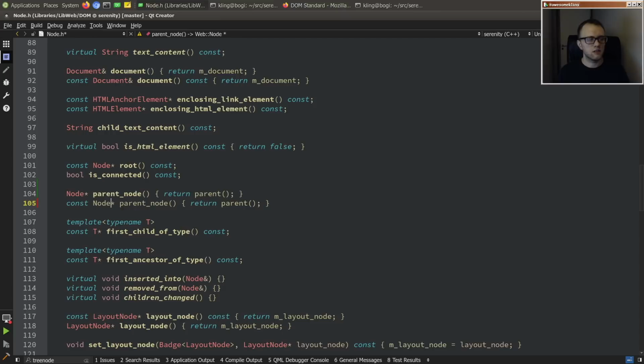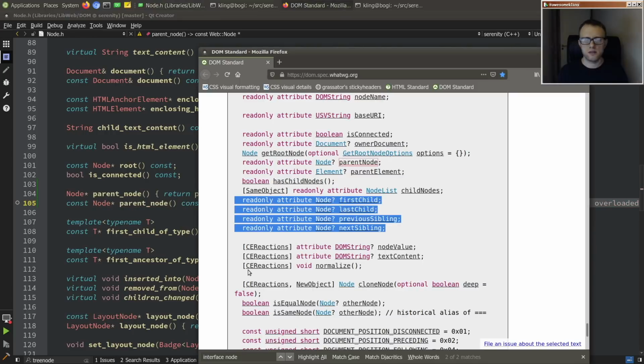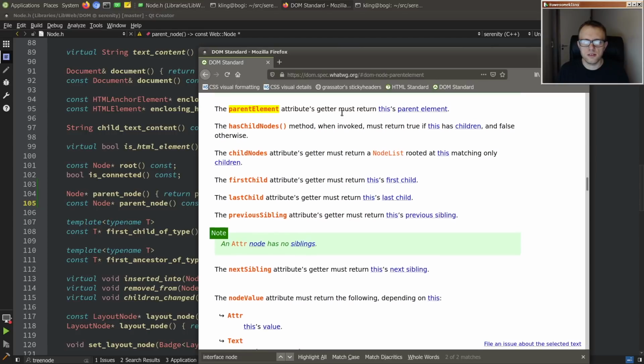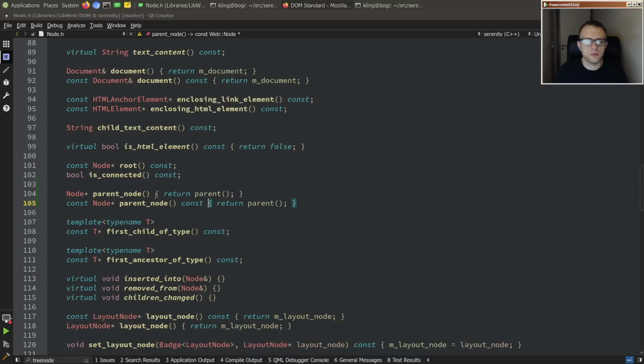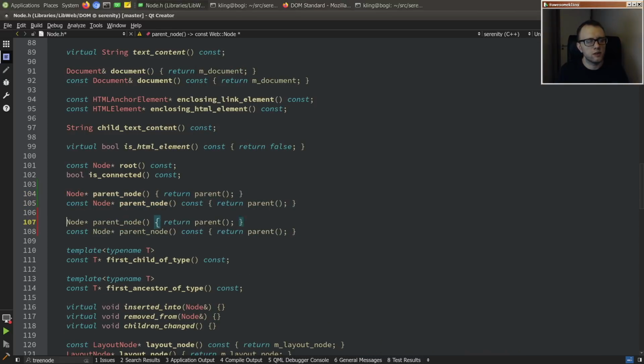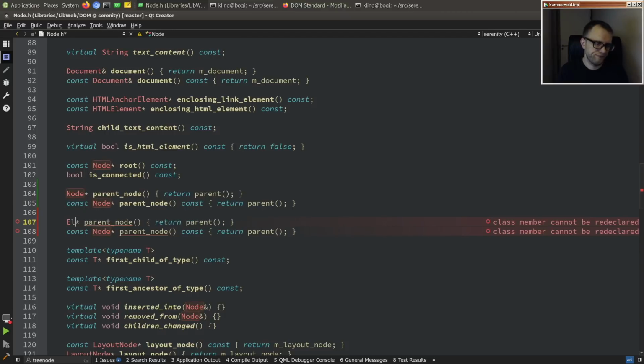We can even add a const variant for those of you who are into that sort of thing. And parent element. What is the parent element? If you have a parent of a different type, then the parent element is null. Why don't we offer that as well then?